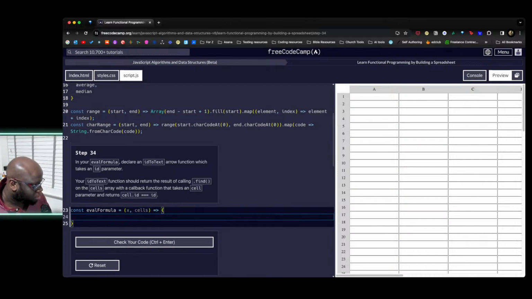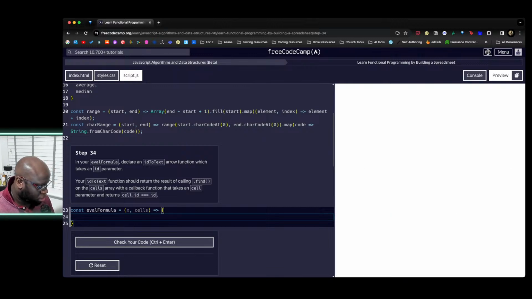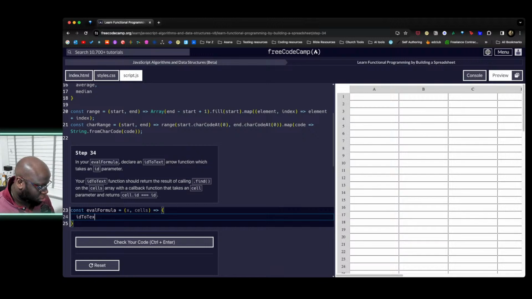It's interesting, this idea of having formulas within formulas declared within formulas, and not having it just at the top. It's going to take me some getting used to, but it's interesting. So I want us to have an ID to text function.